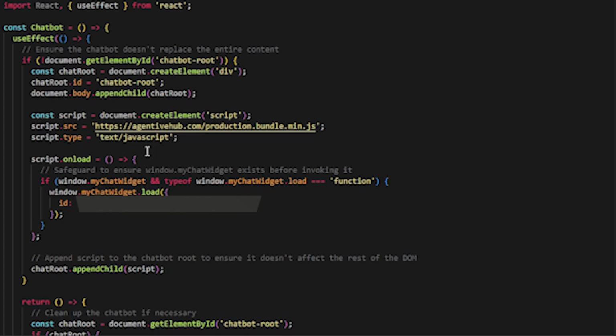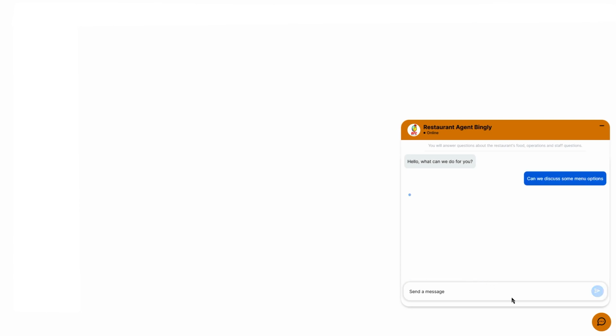I can't show you this website, but I'll make a fresh page and show you. I'm going to connect the chatbot to this blank page and show how it looks. Again, just make a component called chatbot.js, copy and paste your code that we got from Agentive, and link this chatbot component to whatever page you want it on. Just a blank page, and look, bottom right corner, there's our boy. Can we discuss menu options? Yes, we can.